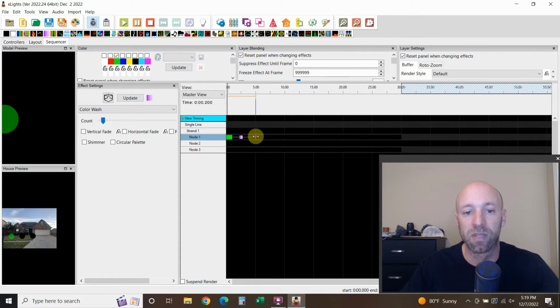So let's go to 10 seconds. And since we just have one color, it's just going to stay green. But if we click blue, it's going to go through the gamut of colors to go from green to blue. So it has this kind of aquamarine color in the middle and goes to blue. So that's kind of cool.